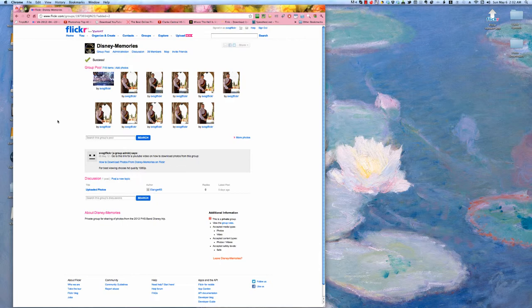And that's it. In the next tutorial, I'll describe another method you can use to share photos to a group.